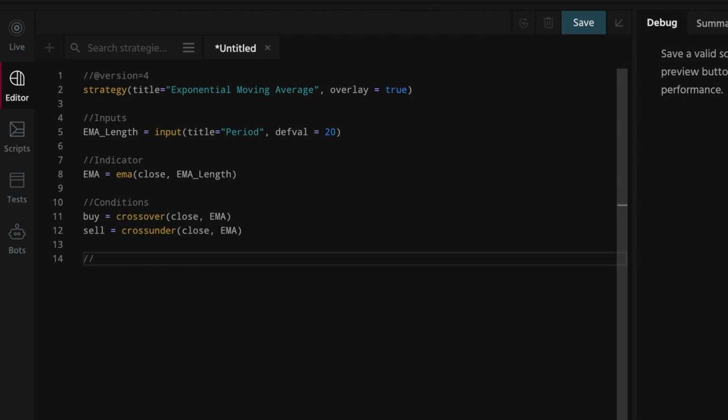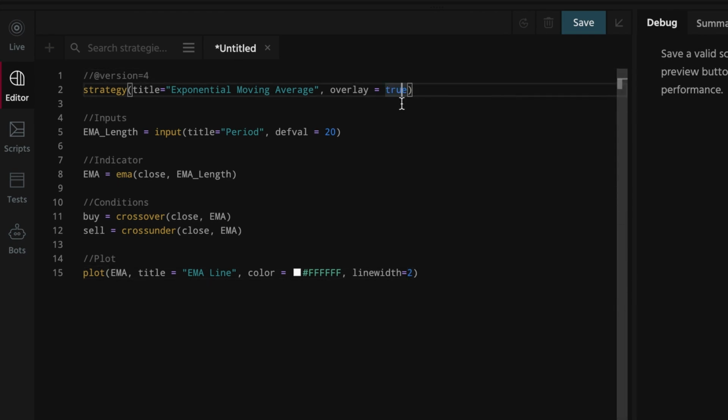Next are my plots. And so what this is saying is I want to take my EMA data from line 8, call it EMA line, with the color white, and give it a line width of 2 pixels. Because overlay is set to true, this is what's going to appear on my price chart. I should note that a plot isn't necessary for the indicator to work, but it's a nice visual cue for us. Next, I'm going to write my signals.